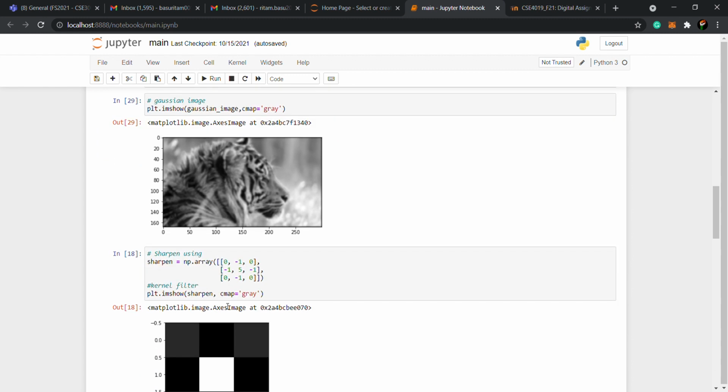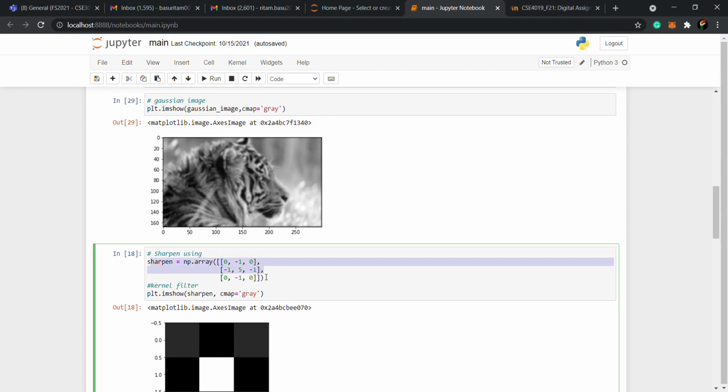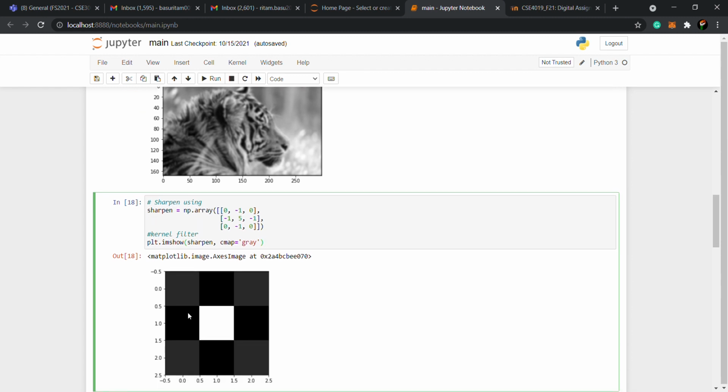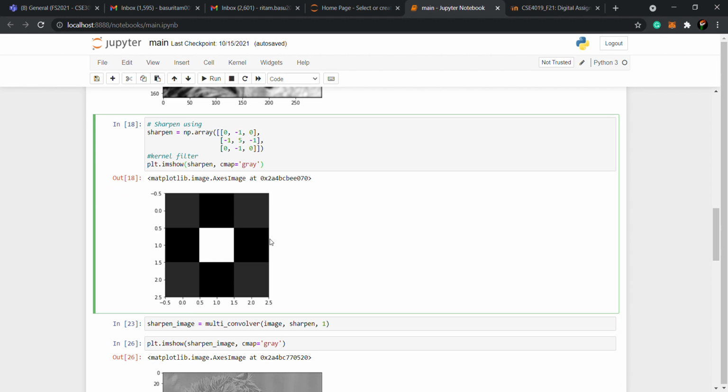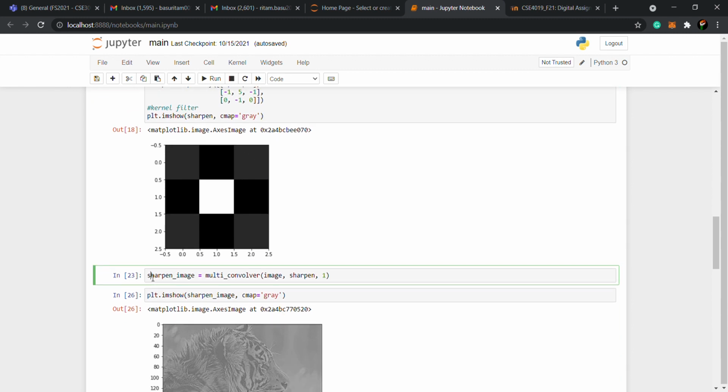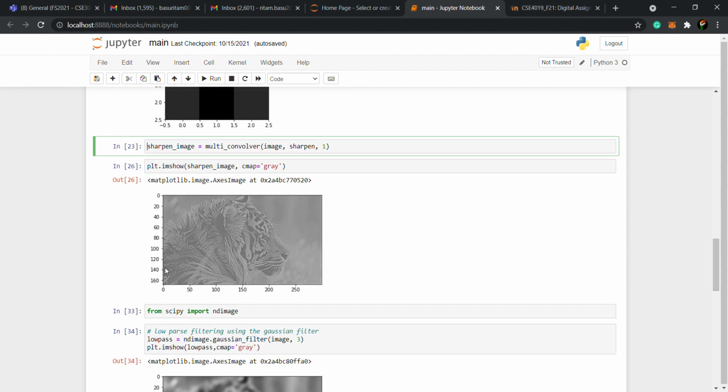Next I have implemented the sharpening method, where the middle portion gets more priority than the edges. So here it is the representation of the sharpening kernel. I have applied the sharpening here also only a single time, and this is the sharpened image of the original image.